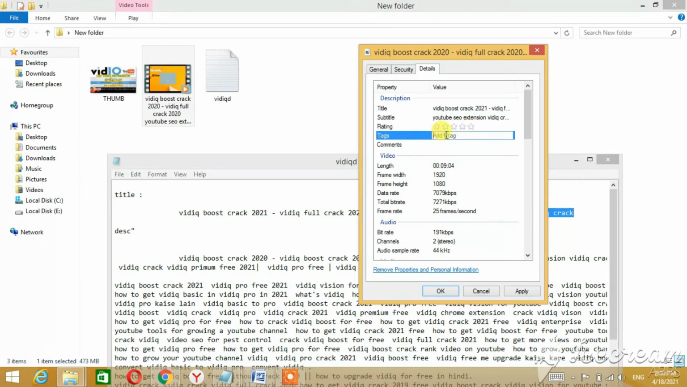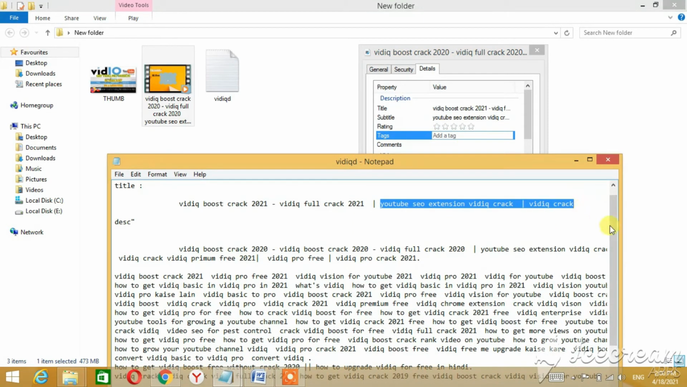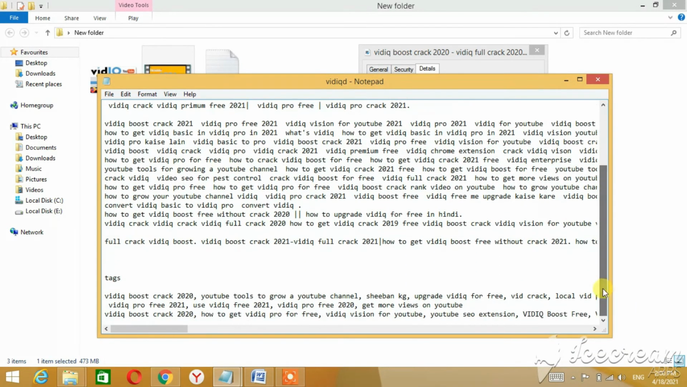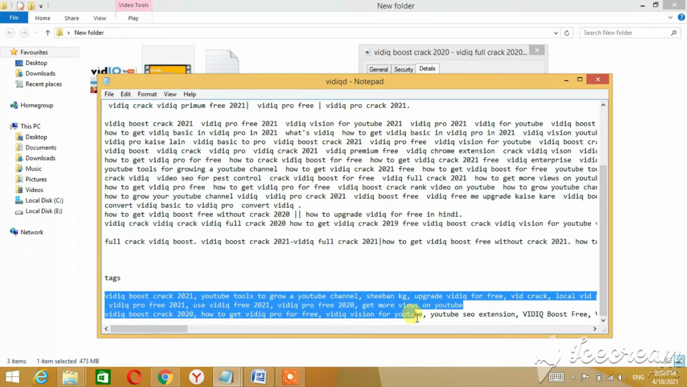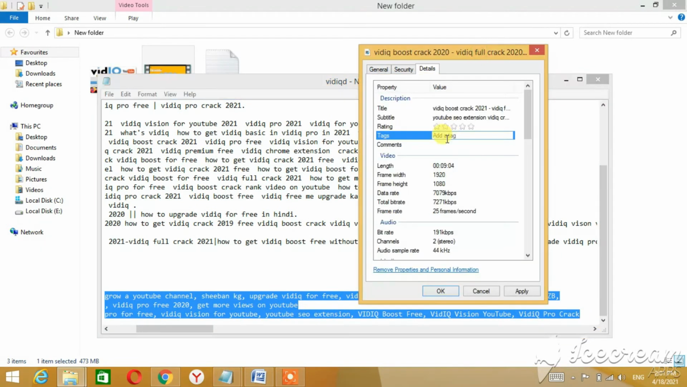Now the imported section, the text. Again go to the notepad, scroll down. These are the texts. Select all text. Control C and then Control V.